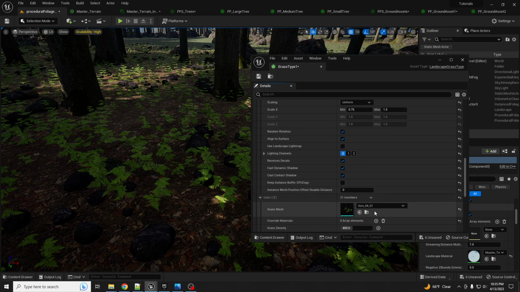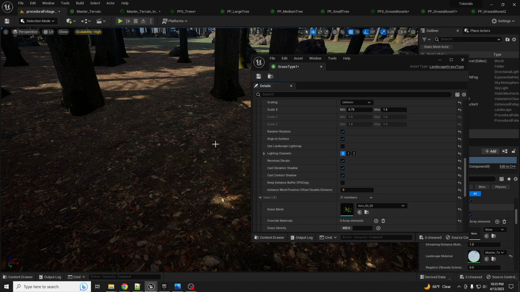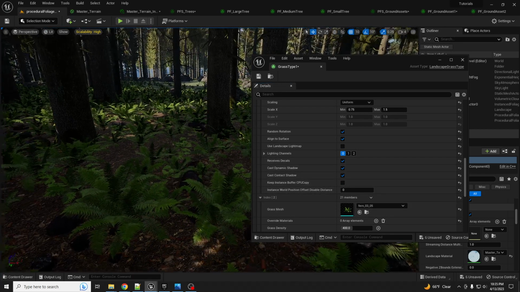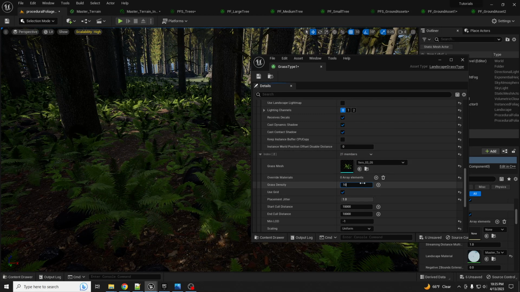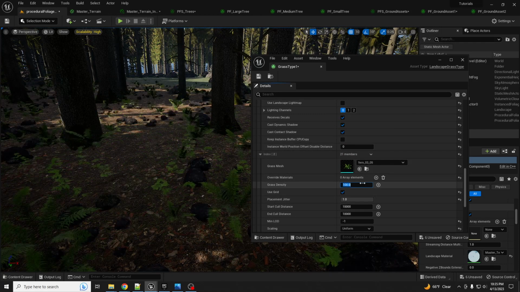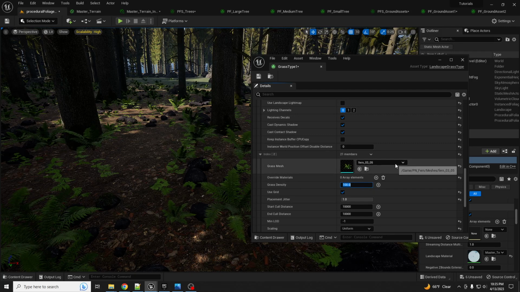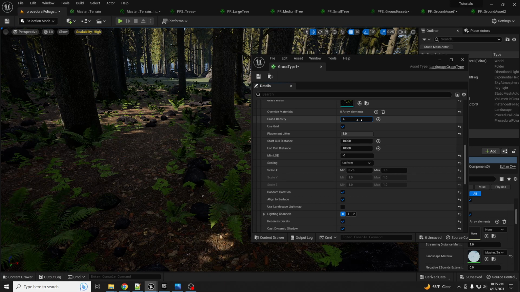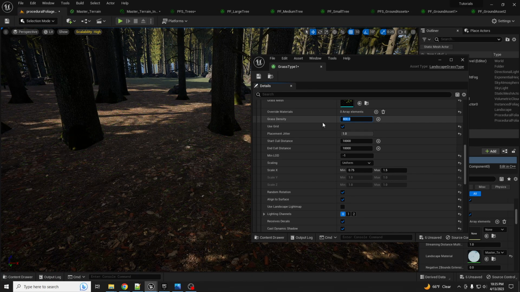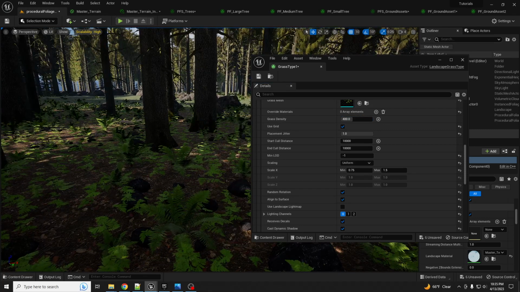So let's give it a different one. There we go. That definitely brings some more variety in here. And I'm gonna bring this down to 100, just to reduce the amount of the bigger ferns. And I think the small fern can be a little bit higher density. There we go. I think I like what's in the forest right now.